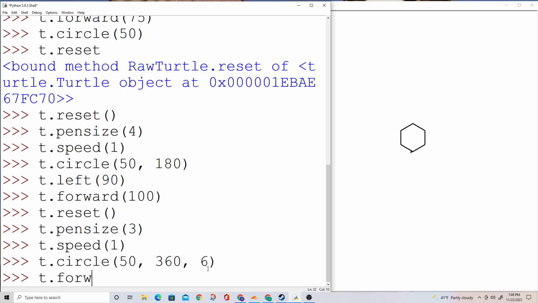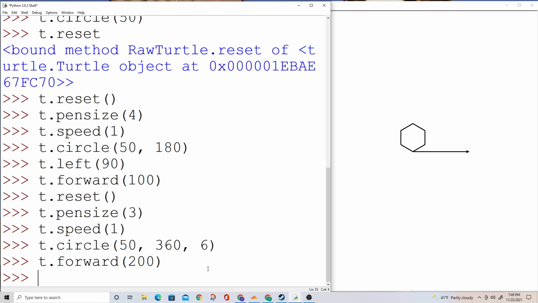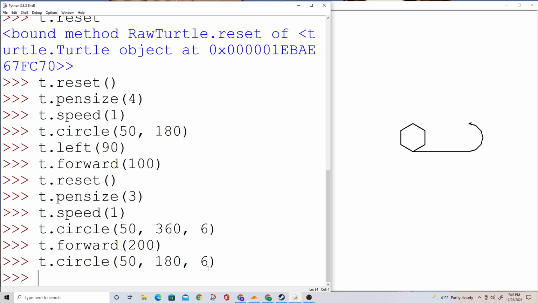To see what would happen if we put 180 or something, let's move it forward a bit. I'm going to do T.circle, same radius, but now 180, but also 6 sides. You still have 1, 2, 3, 4, 5, 6 sides, but only for a 180 degree arc. So it's got some little weird behaviors like that, but it's also pretty interesting.